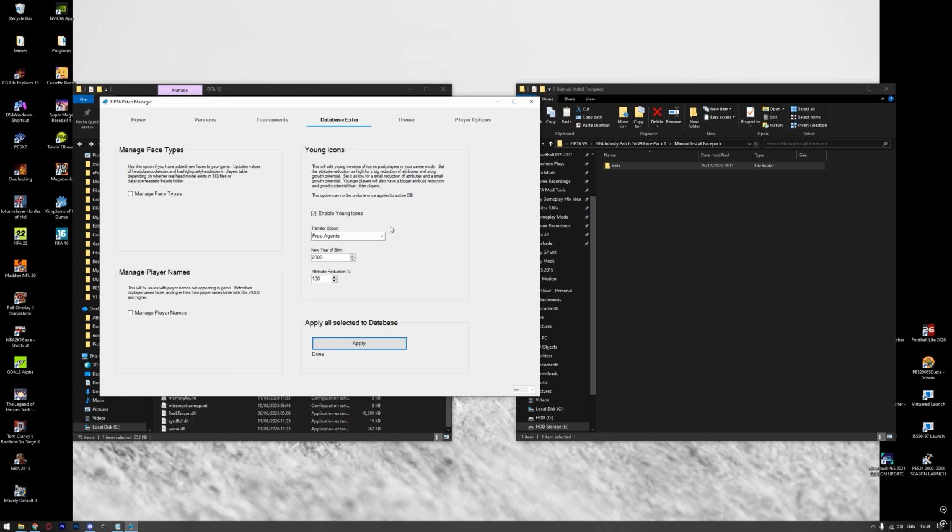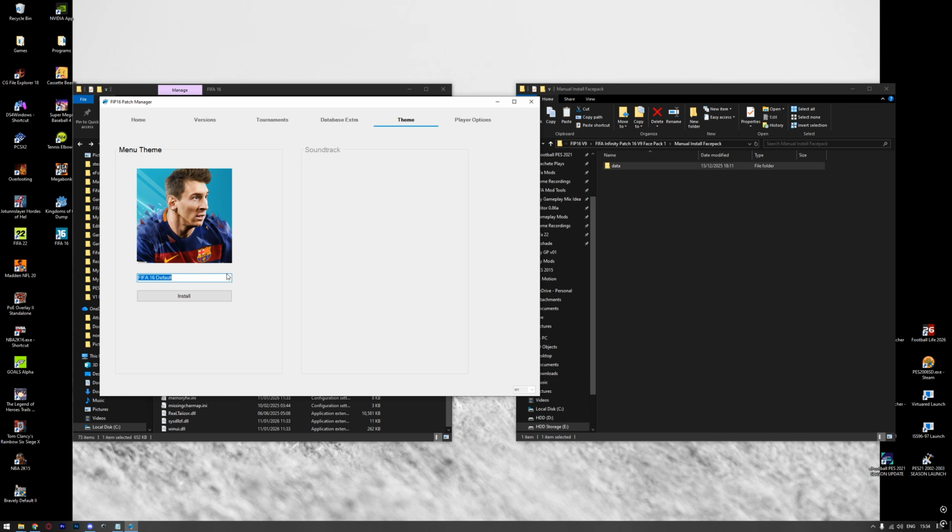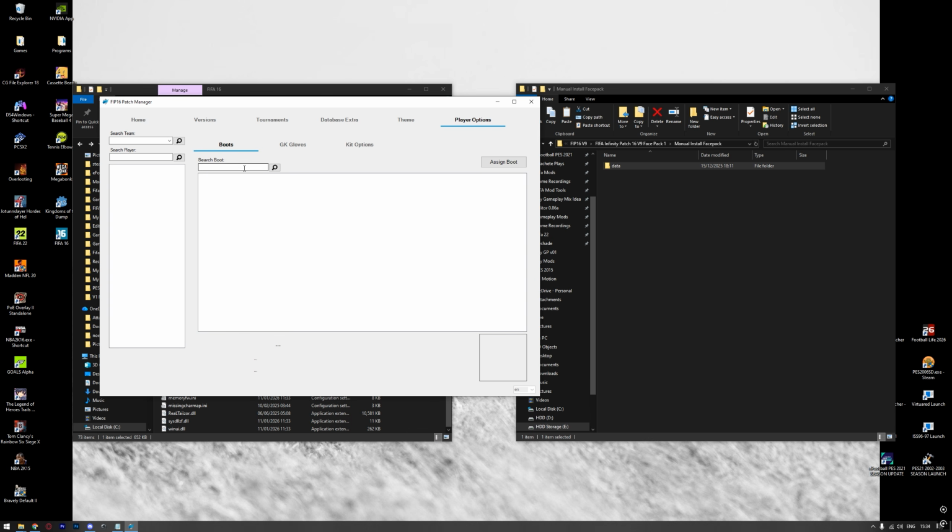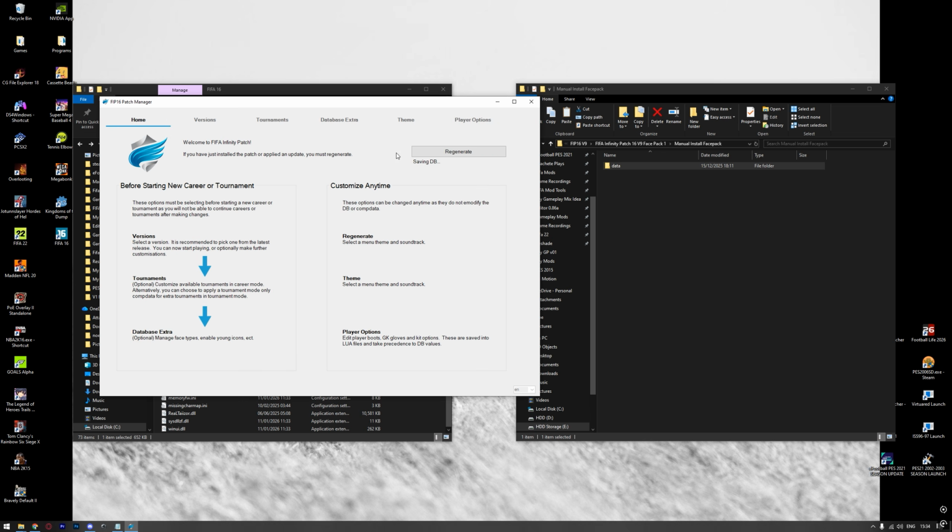Alright, then we can change also the visual UI theme. There's vanilla option, but we also have Salah based menu and Van Dijk one, which is more purple. Pick the one you like and hit install. I haven't messed around actually with player options tab, which is the last one, so I will leave it out from this video guide for now. I think it's quite optional.